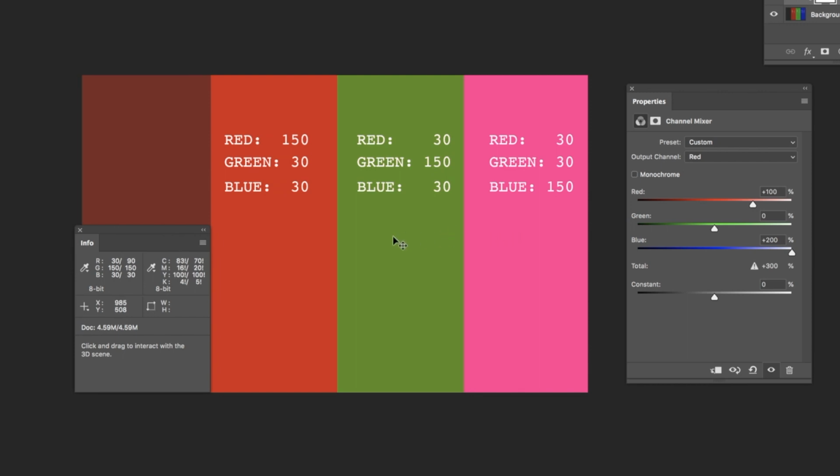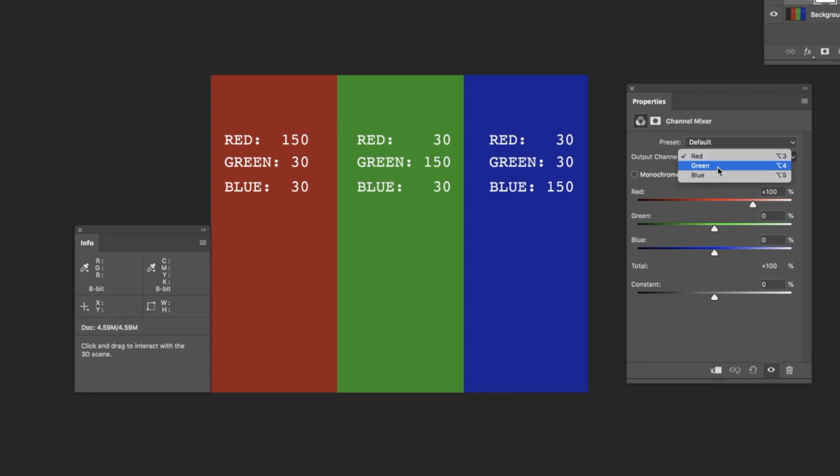Everything else stays the same. Little bit of a change there, little bit of a change there. Why? Because there's not much blue. There's only a little bit of blue. The same will be true for all the other channels.